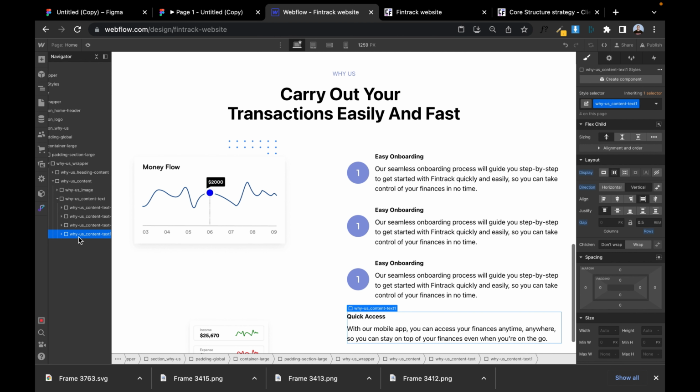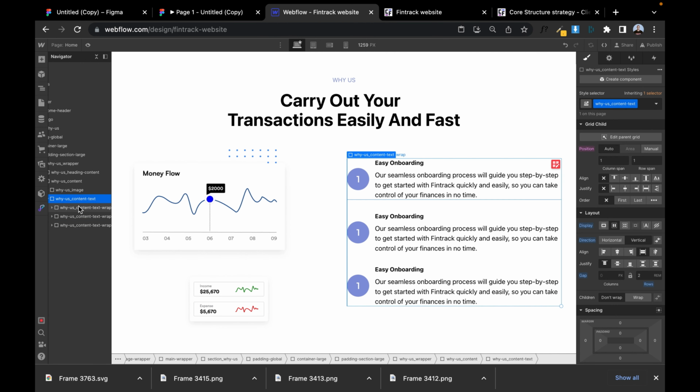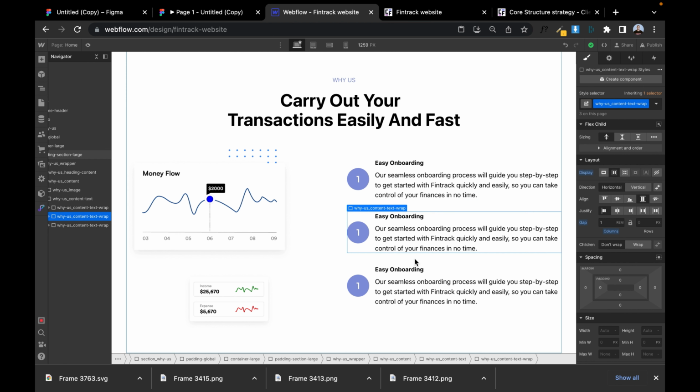All right, so that is it. We now have YOS content text, then YOS content text wrap. Inside it we now have the image and the YOS content text one. So this text wrap is in 3 places now, giving the image and the content text one. Same goes for the 3 of them like this.